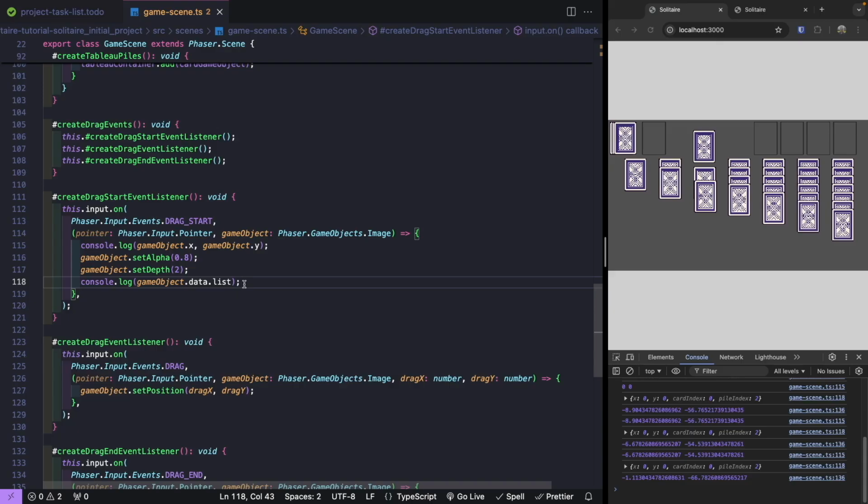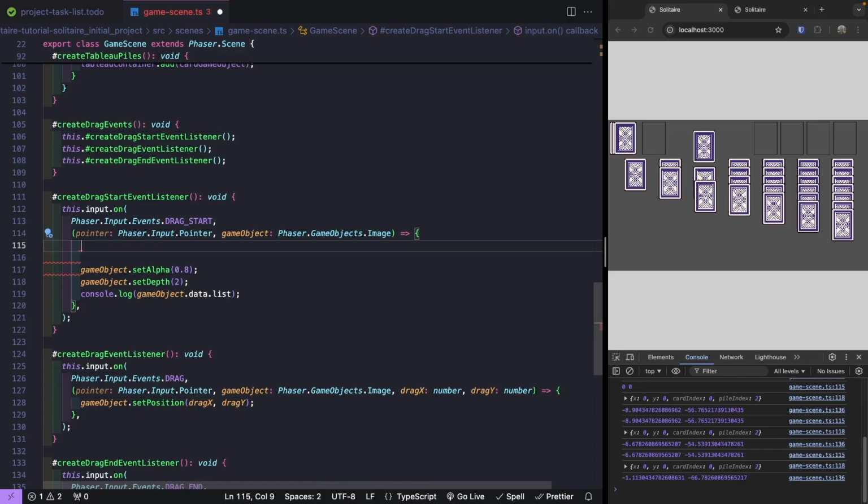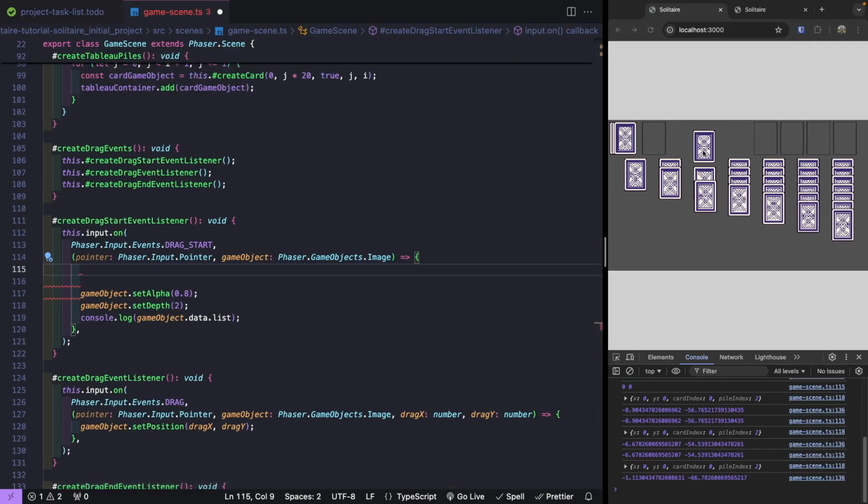So right in our console log here, let's get rid of this. What we want to do is try to grab our pile index from our data manager. If it exists, then we know it's a Tableau pile card. If it does not exist, then we know it's going to be a discard pile card, and we don't need to update a container's depth. Instead, we can just update the depth of our game object. So let's go ahead and do that.